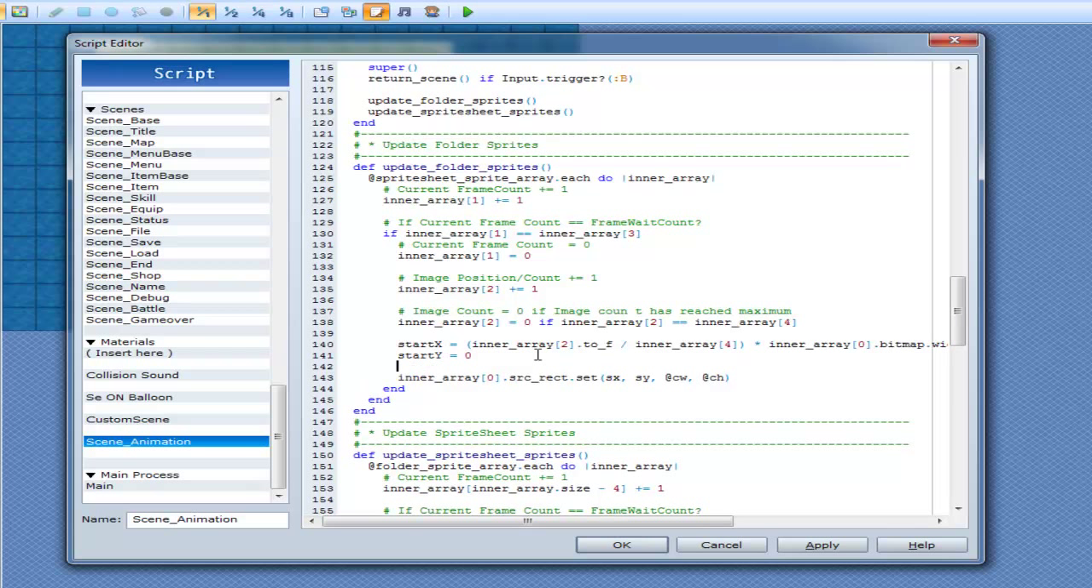Then after that we have CW, which is actually width. So width itself is just 50. No, that shouldn't be it. To work this out properly, we have to actually go inner array for dot to float. No, it shouldn't be to float.